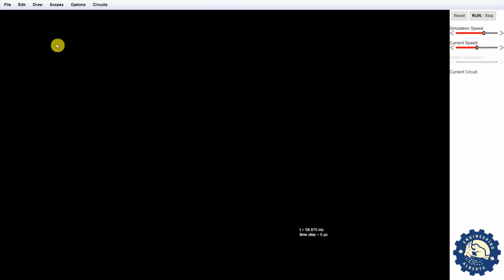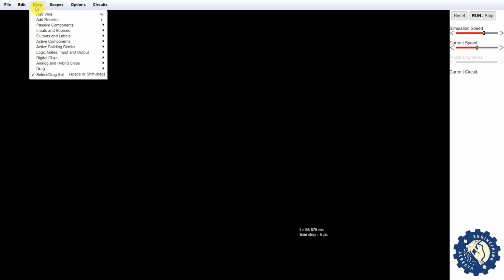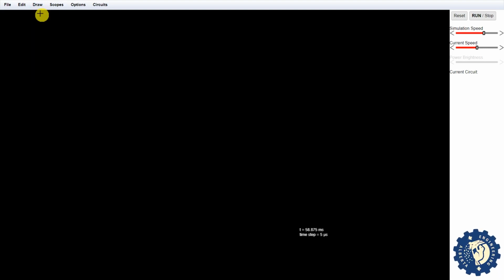In the Draw tab, you can select the circuit element you wish to draw. Click and drag on the canvas to set the start and end points of the component. I click, and as you can see, I am drawing my wire. And to finish drawing my wire, I just release my mouse. And there you have it. That's the circuit component, a wire.